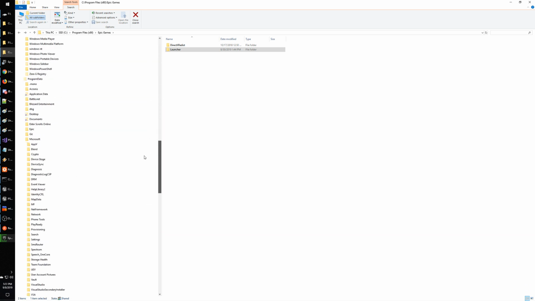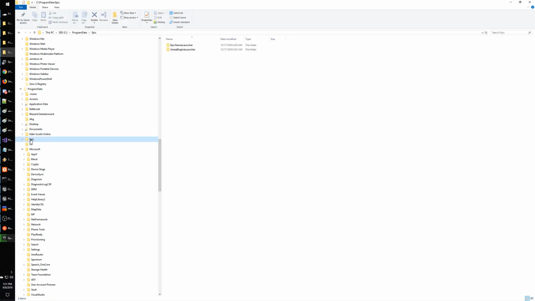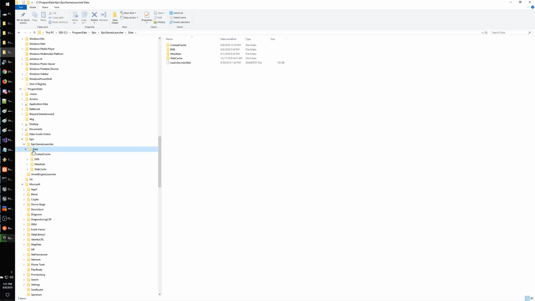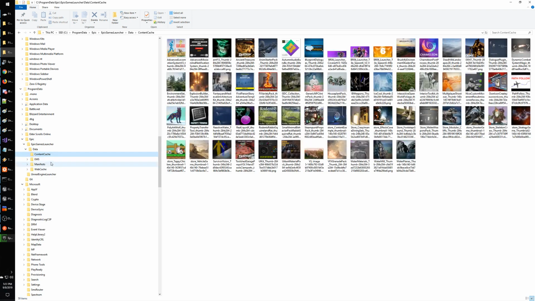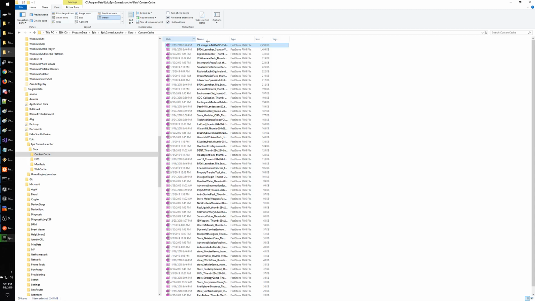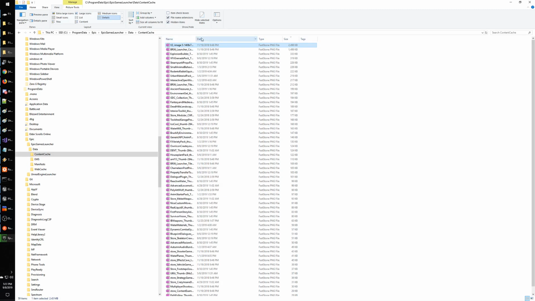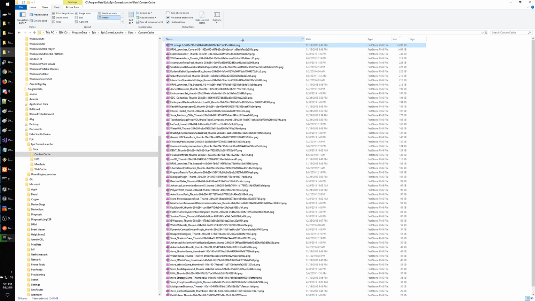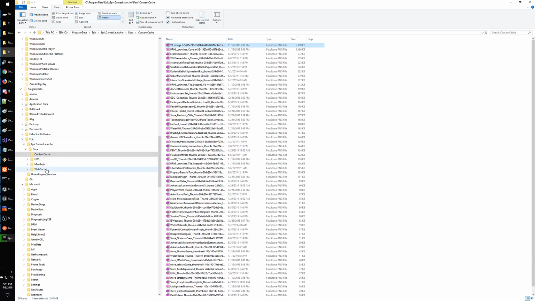The problem of this. Epic launcher data content cache. Well, yes, but what is the size of this thing? 1 mega, 2 mega. These are just images now. Oops. These are just images, right? Yeah, no, these are just the images.